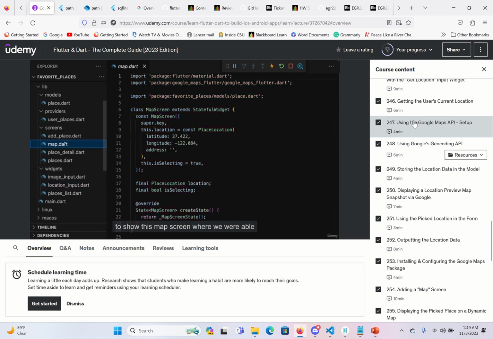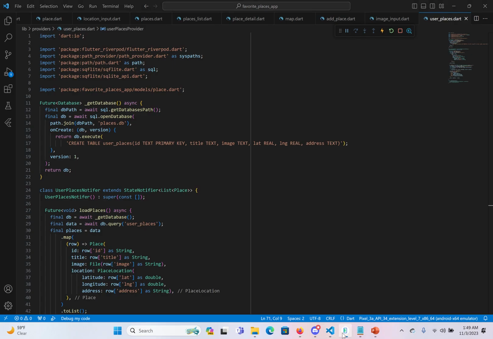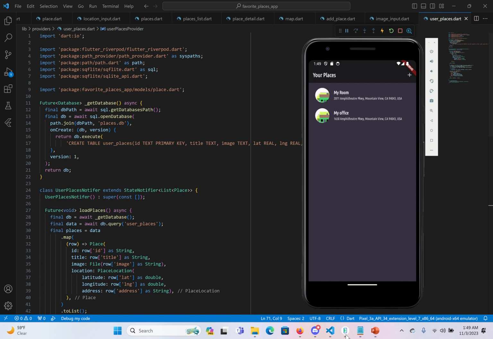And here is section 13, the check marks to go through all of the different sections. And that is everything inside of the Places app.